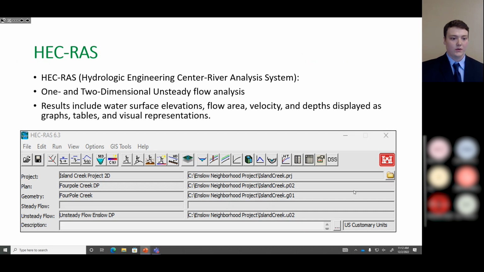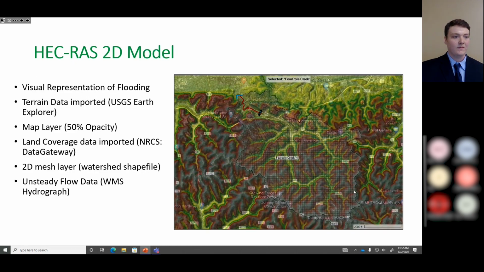HEC-RAS was the software used to perform the hydraulic analysis. HEC-RAS can perform 1- and 2-dimensional unsteady flow analysis. Results from this analysis can be water surface elevation, flow area, velocity of the flow, and depths. These can be displayed graphically, through tables, or through visual representation. First, the 2D model was developed, and the purpose of this was to have a visual representation of the flooding.